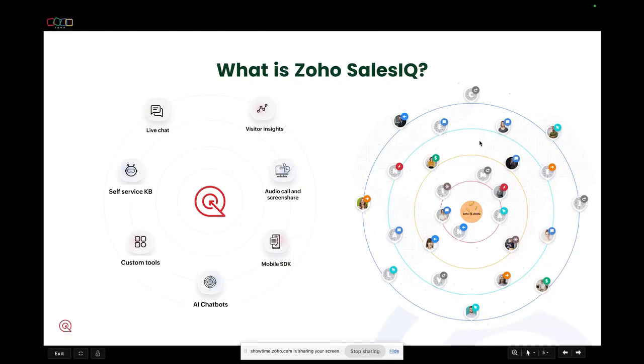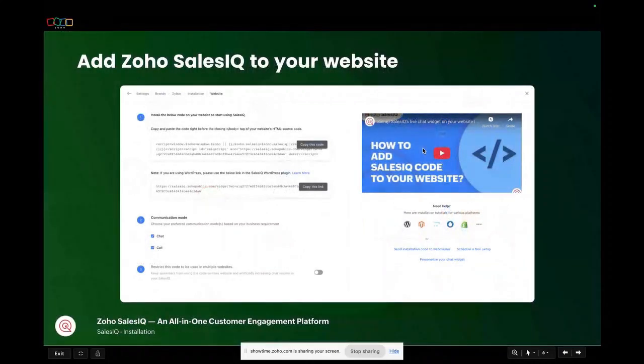Now, to get going with Sales IQ, the first step is to add the Sales IQ code to your website. So when you log into the SalesIQ dashboard for the very first time, you will see this code on the screen. You can just copy this code and paste it to the closing body tag of your website's HTML source code. Now, once you publish your website, you'll be able to see the SalesIQ live chat icon on your website's bottom right corner. So if you see that, it means that you've successfully added SalesIQ to your website.